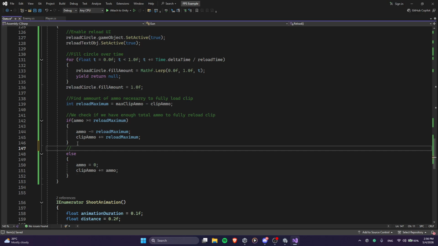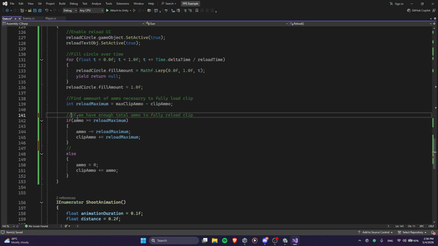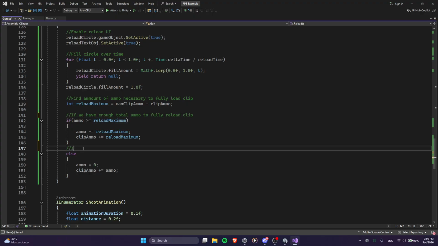Here, actually, let me do this. And here, if we don't have enough ammo, we reload, then we just put everything that's in the total ammo. So now there's no ammo total, and we add the ammo to the clip.